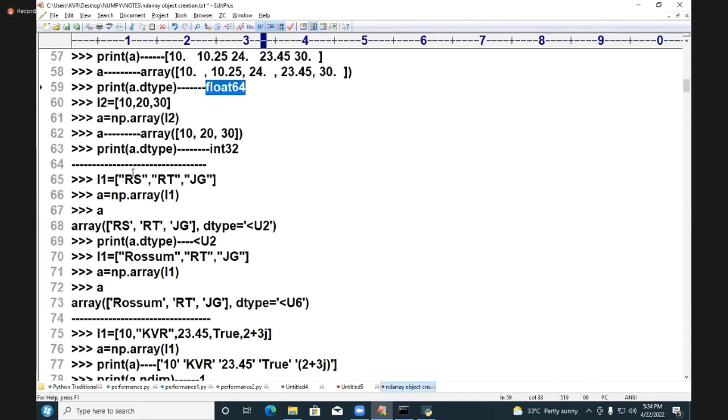Come on to next. L1 contains strs. np.array, yes, I am converting into that. And see that dtype, U less than 2. Means here length is how much? 2. What does U stand for? Unicode. What does U stand for?